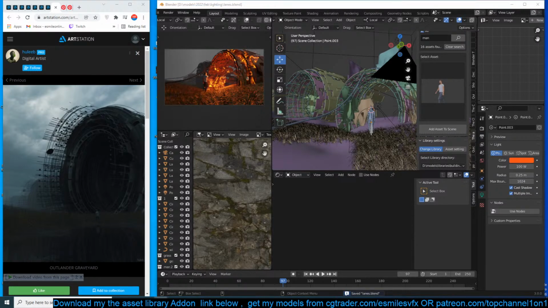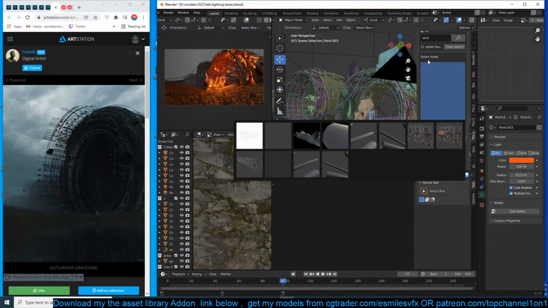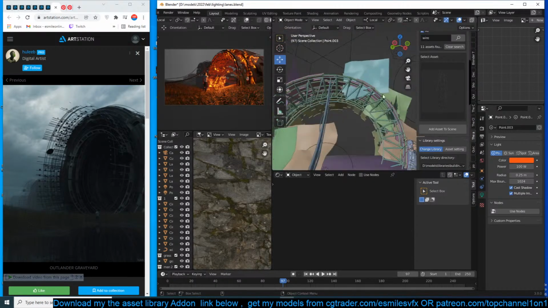Let's add some hanging wires. Let me look for some more wire. These ones here.